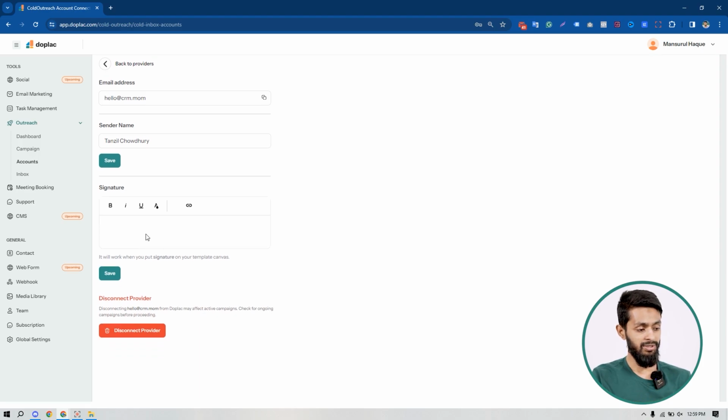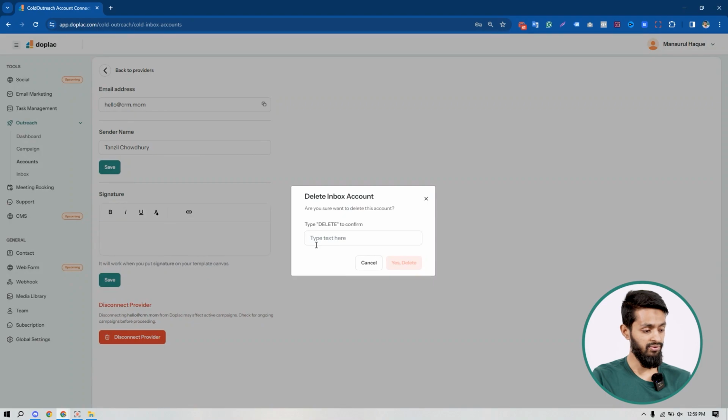but you have to use the signature dynamic syntax to use this signature in your email template. After adding your email signature, just click on save to save the signature. And if you want to delete the inbox provider, just click on delete. Now you have to write down delete here to delete the provider. It works like a two-step verification to make sure that you are not deleting any of your important information or any of your important things from Doplac.com, unfortunately. So we hope it will help to prevent any kind of unfortunate mistakes.